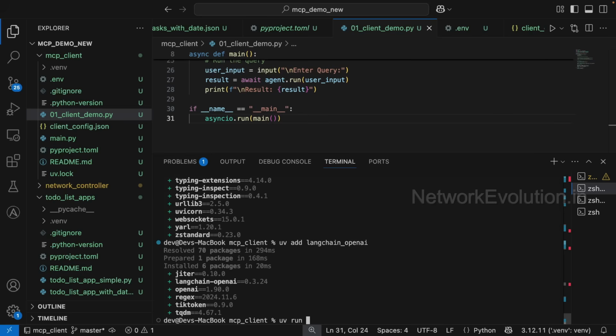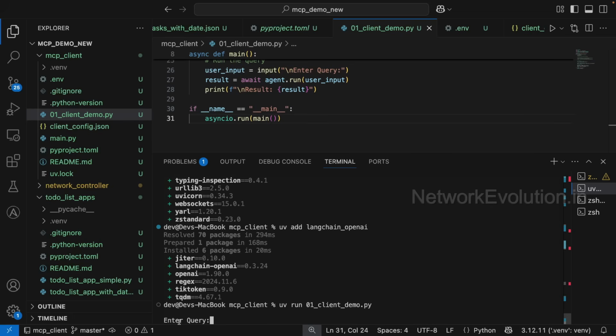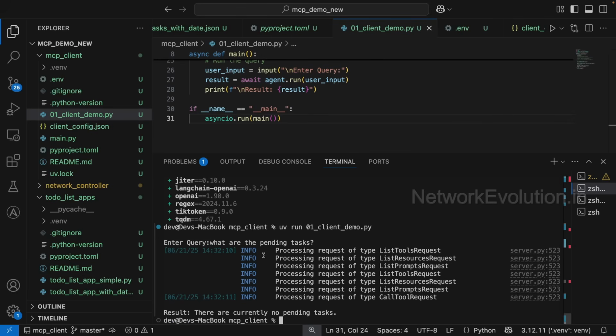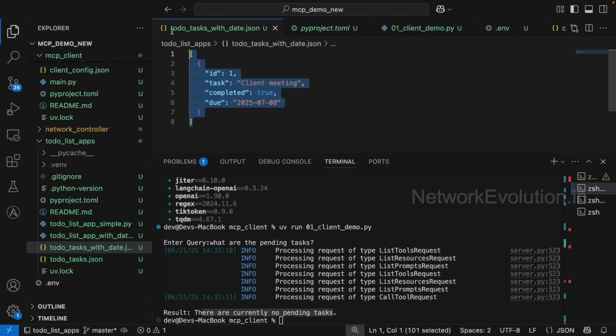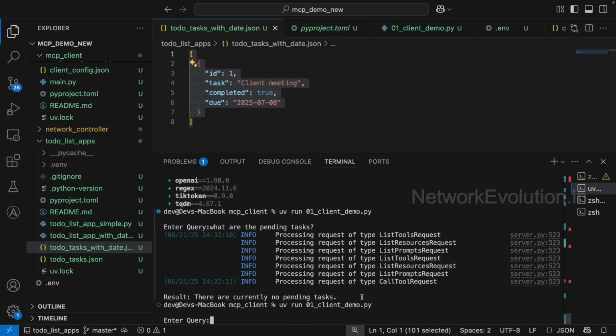uv run 01, enter. It is prompting for the query. I'll give, what are the pending tasks, enter. So it is saying that there are no pending tasks. Let me check the file. Yeah, there are no pending tasks. Here we are not using any while loop, so we have to always run the file. Later we'll see how to do it in a continuous loop, like how to make it more interactive.